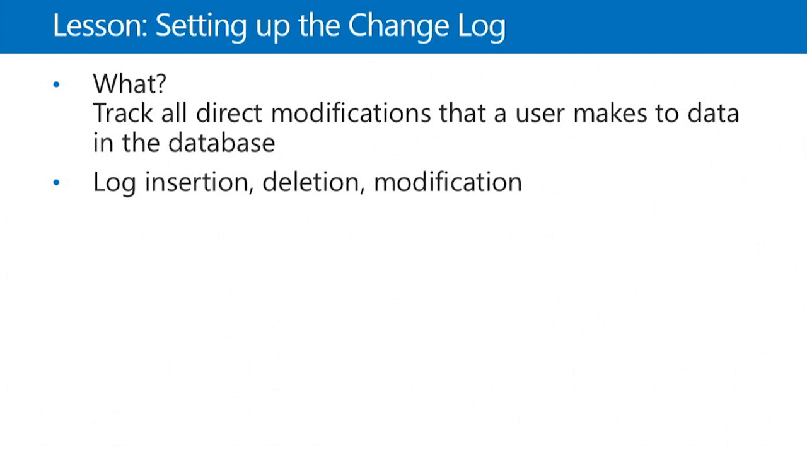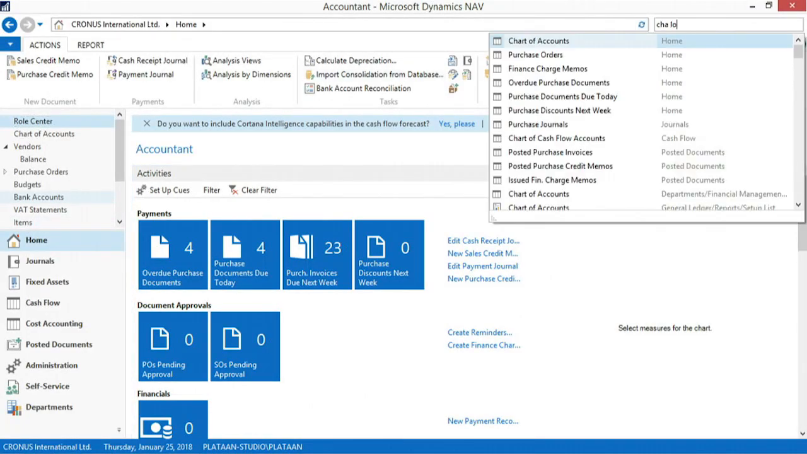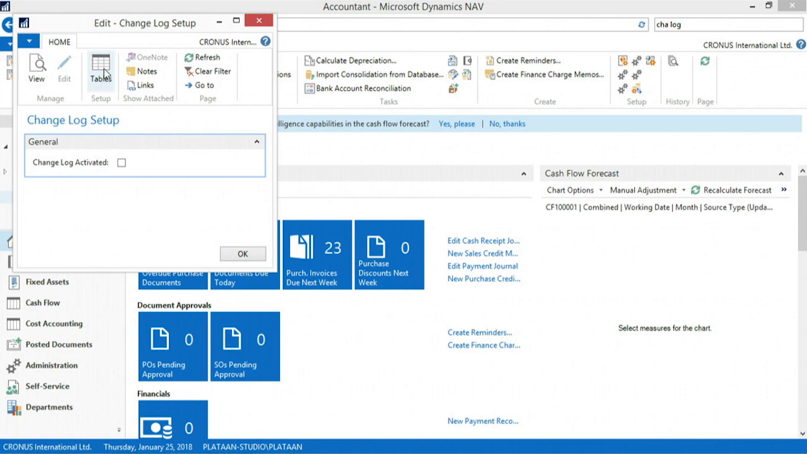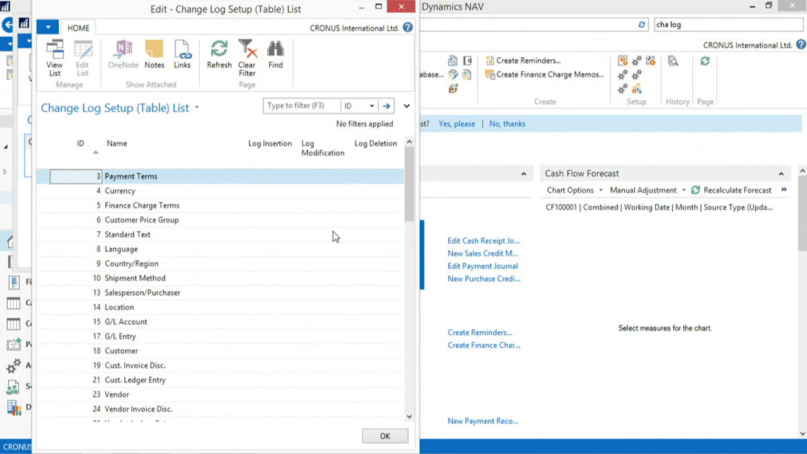Again, it's something that will track all direct modifications that a user will make to data in the database. And as you can see here, we can select to log the insertion, deletion or modification of data. Let me show you how we can do this. So here in the application, I will go to the changelog setup. There we go. And the first thing that we need to do, let me make this a little bit larger, there we go, is go to tables. And there, if I go to the first line, start selecting each table that we want to log.